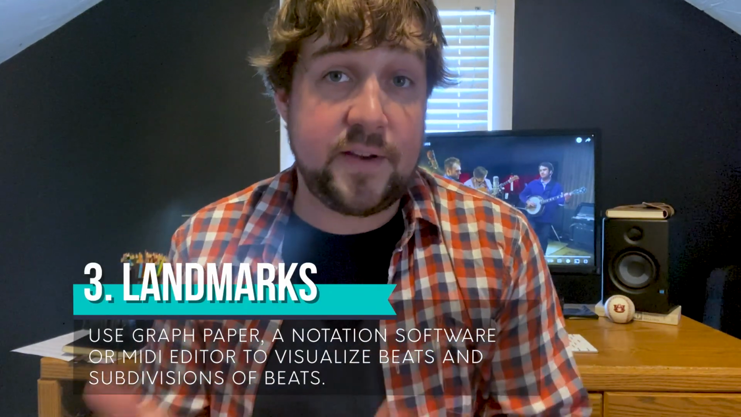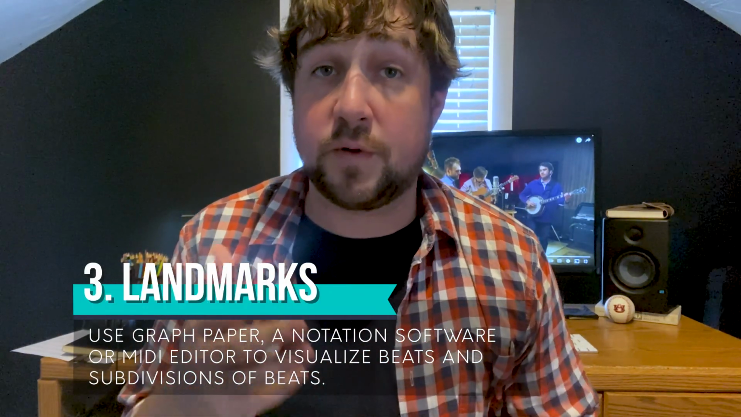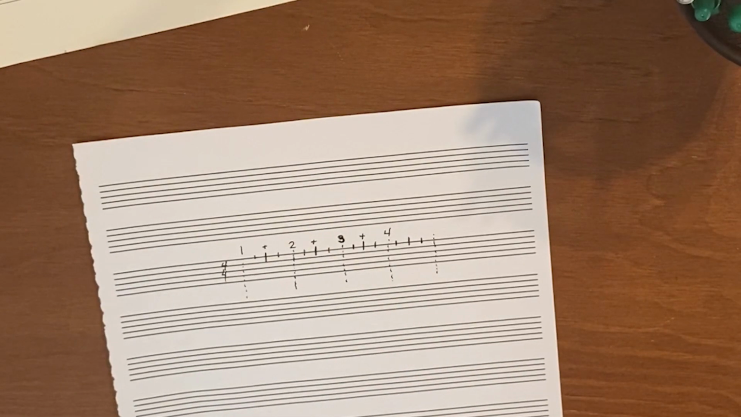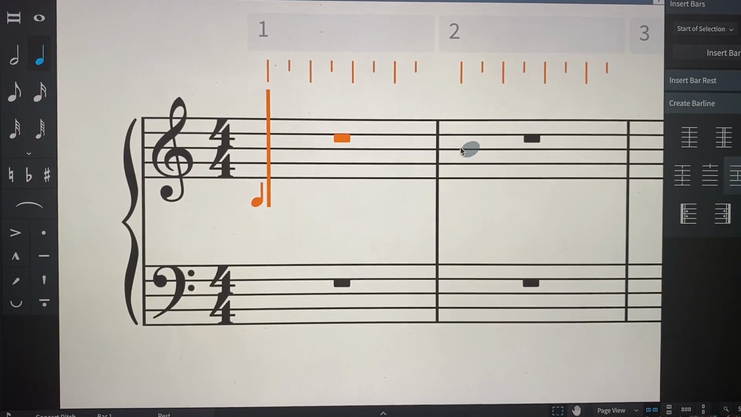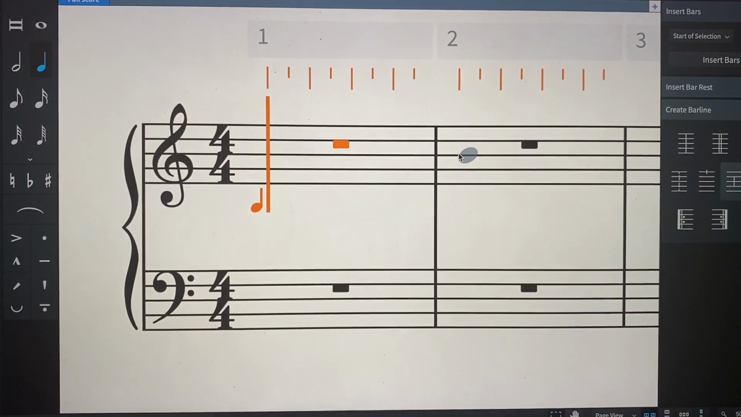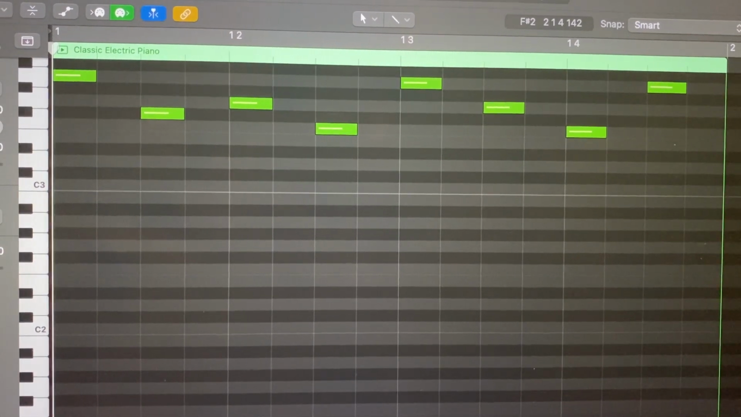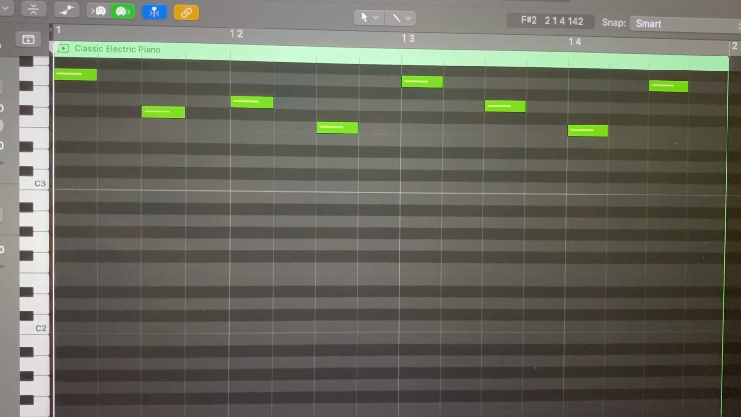Number 3, use landmarks. Once I have figured out the meter, I like to start off with some sort of grid. Now this could either be with graph paper or lines drawn on regular paper, or even using technology like a notation software or a DAW, like Pro Tools or Logic or something like that. So anything that has a MIDI editor. Really what we're looking for here is anything that will clearly show beats and subdivisions.